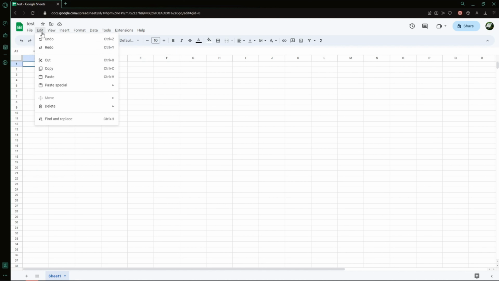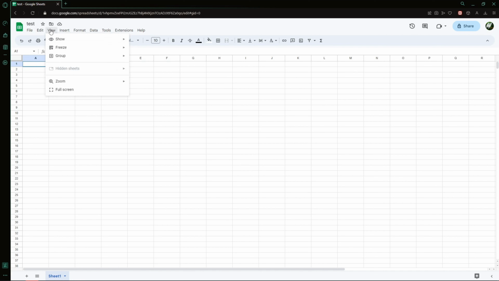So next, edit. So this is the normal edit thing, like undo, redo, cut, copy, paste, delete, move. That normal stuff you can find in every Office or Google Workspace. Now here in view, you can show what you want.